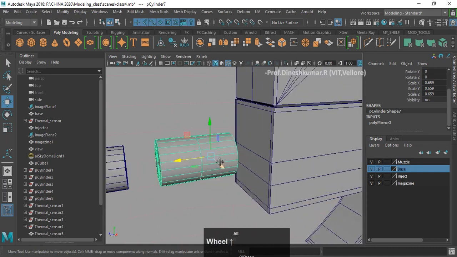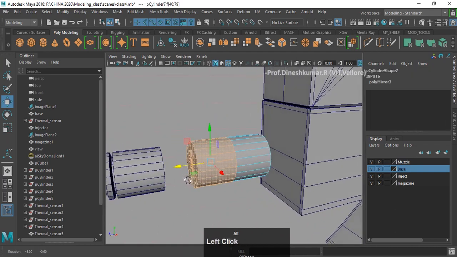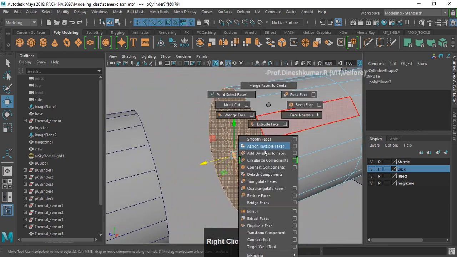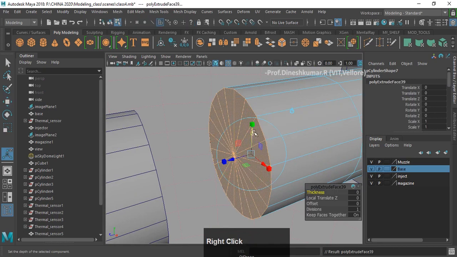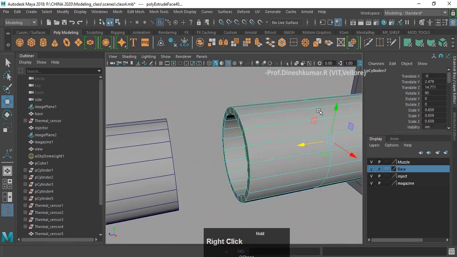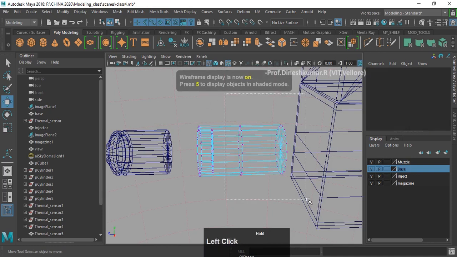Now let me select these faces here. Press F. I shift right click, extrude face. I select the scale, then scale it down. Then press G, push it inside. Good. Right click, go to object mode. It's done.